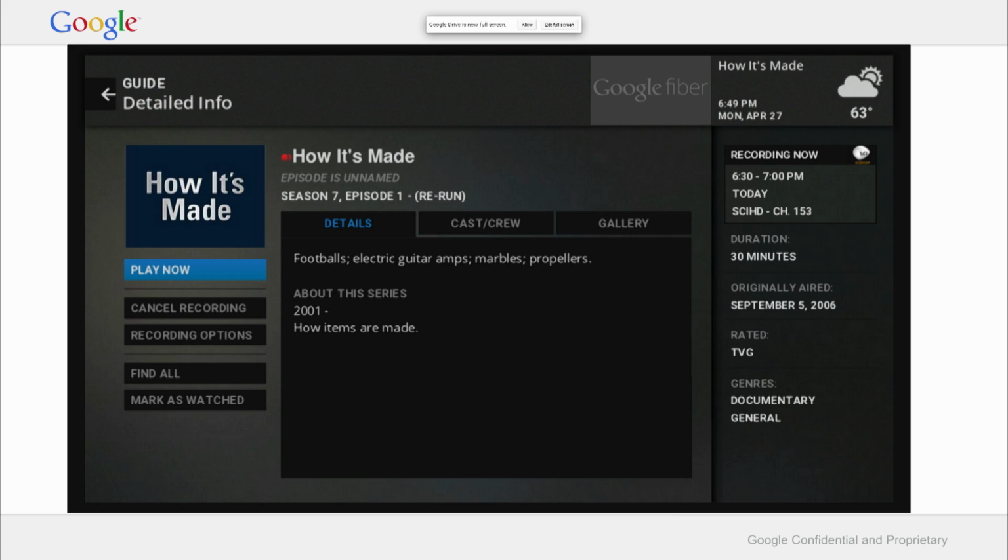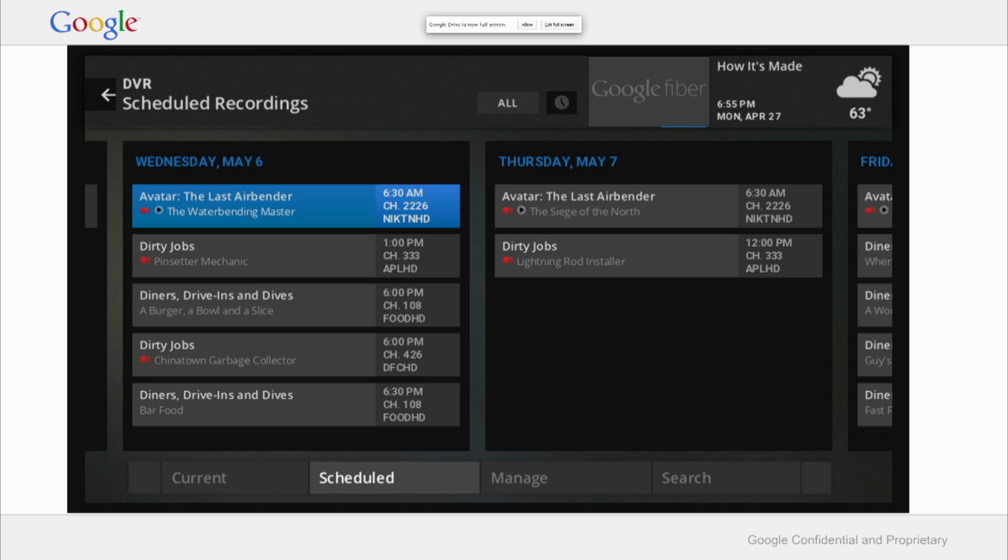Some detailed info. So this is an episode of how it's made. All that data comes from the guide. And this is the DVR. So this is what's going to be recorded coming up.